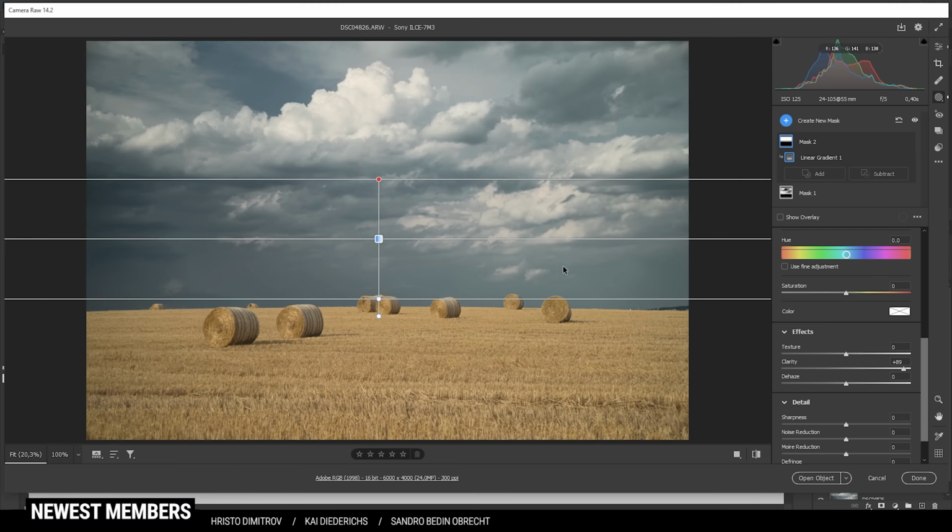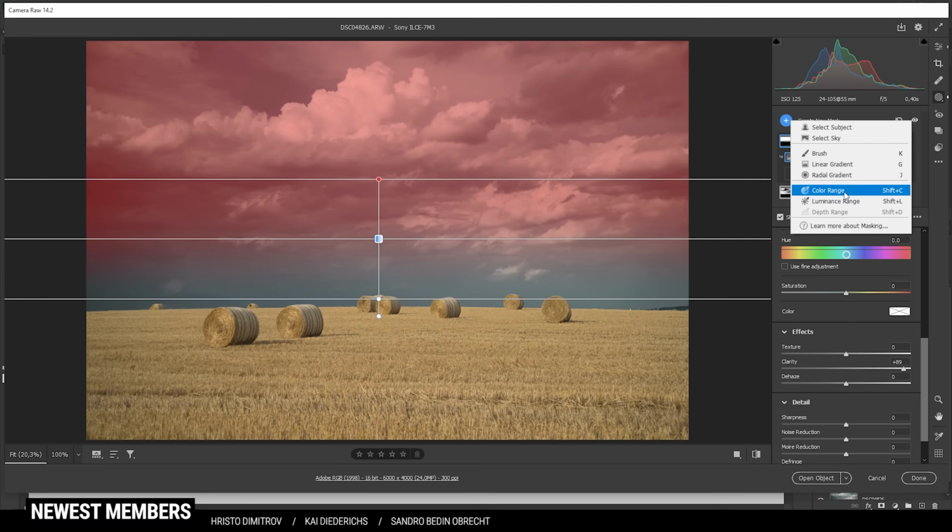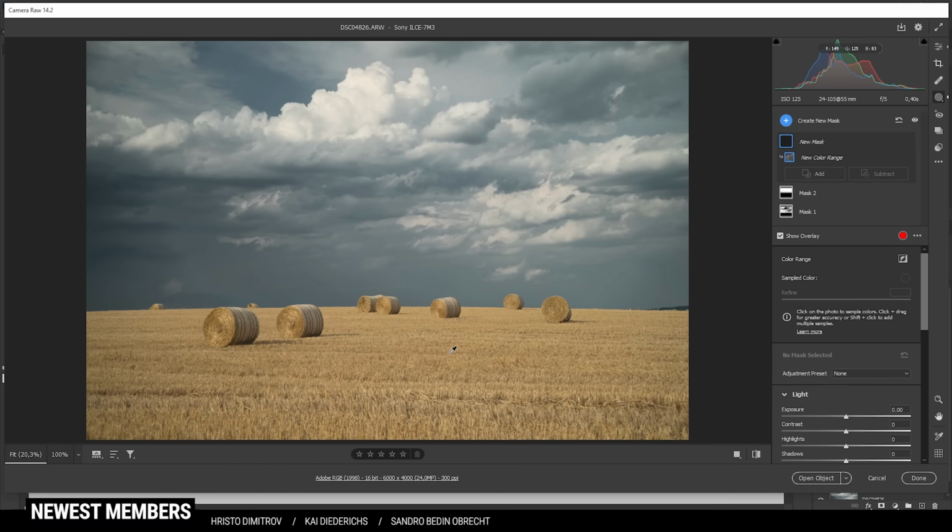There are many ways to do that. For example, I could use a color range mask again and simply click in the foreground and try to catch all those orange tones. Again, I'm holding down the shift key and click on the area which I don't have selected. Just try to get them all selected. With that mask, I'm going to slightly increase the exposure, making the area brighter.